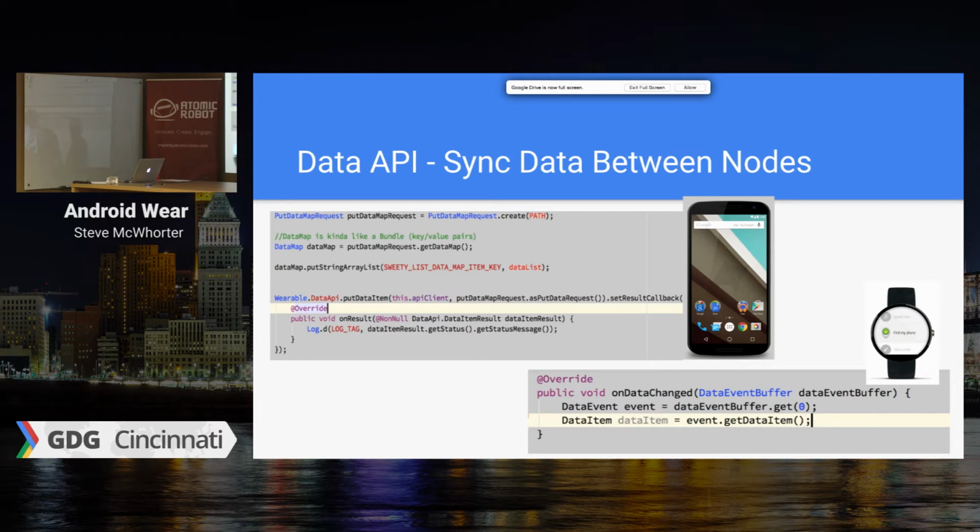Set a callback. And again, this on result, at first, I thought this was actually verifying that it sent across the wire. No, this just verifies that this data item was put in the cache. It does not verify that it actually made it across the wire. Just, okay, I was able to connect to Google Play Services. This data item looks good. It made it into the cache. And then on the other side, we have this thing called the on data change callback.